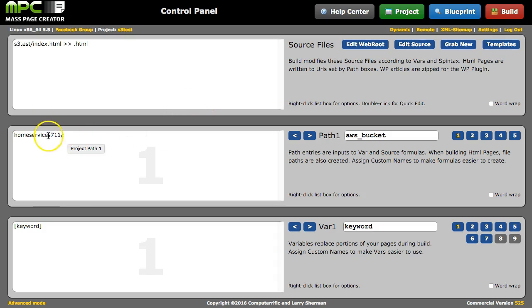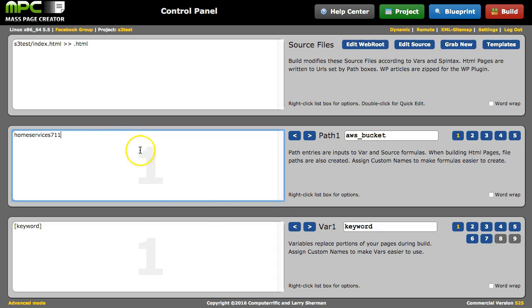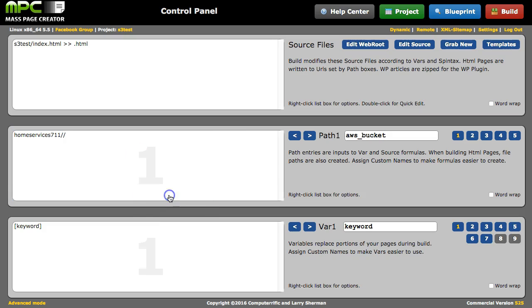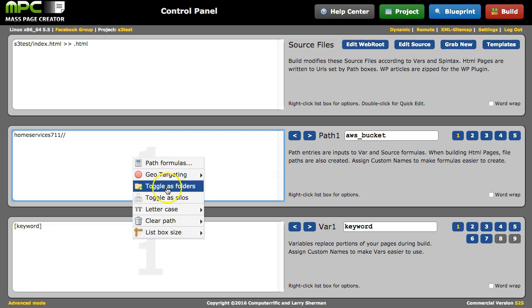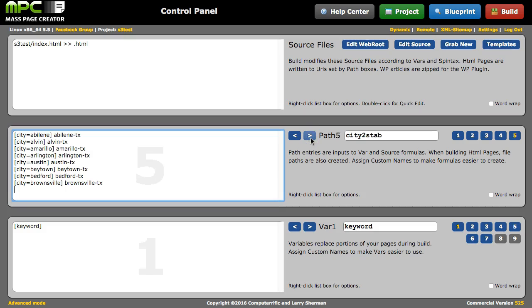And so what I've done is I've got this here. You have to have your bucket as path 1, and it needs to be a folder or a silo. So we can toggle as folders, we click there, or we toggle as a silo. This particular one I'm just going to toggle as a folder. I have my state, my cities, my keyword, and I do what's called city to stab, where I add the city and the state abbreviation on the end. So I already have all these and I'm ready to go.